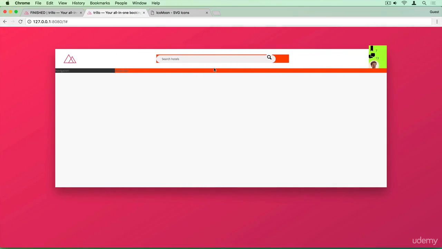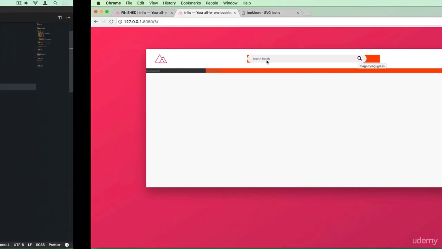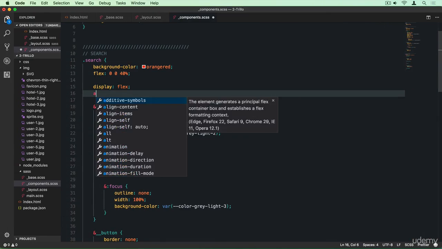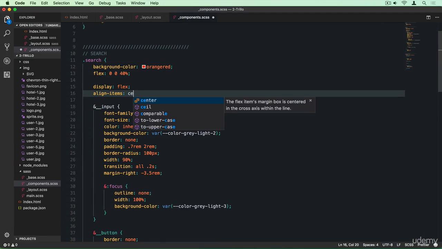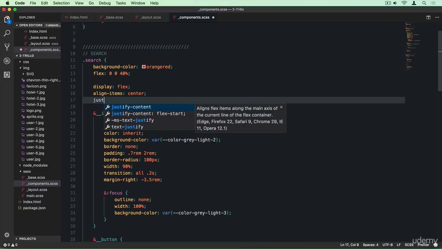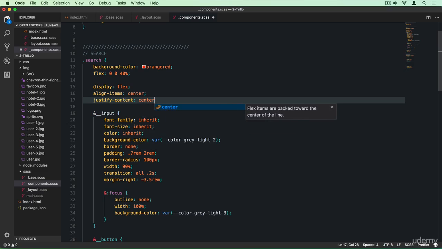So again, let's take a look. And it's already centered, you see, because align items is set to stretch. So align items, let's move it from stretch to center, and then justify content also to center. So again, align items center centers the elements along the cross axis, and justify content center centers the elements along the main axis.